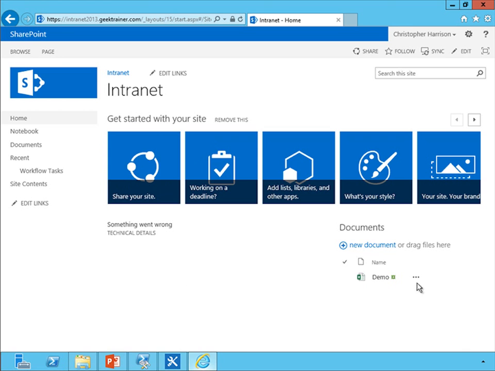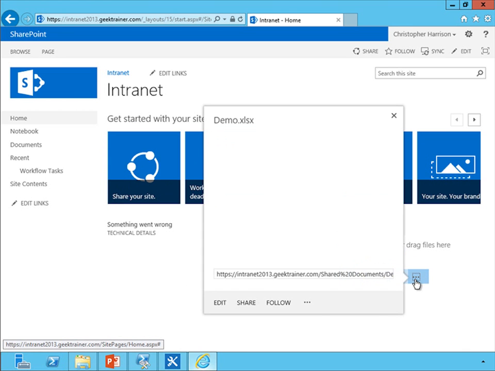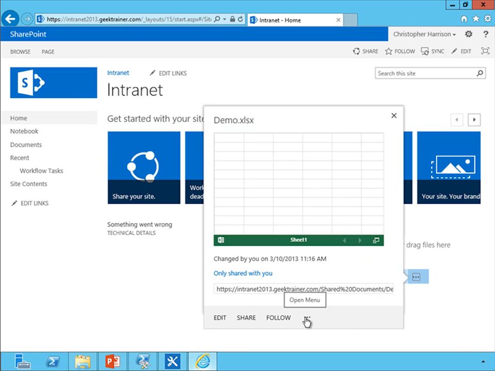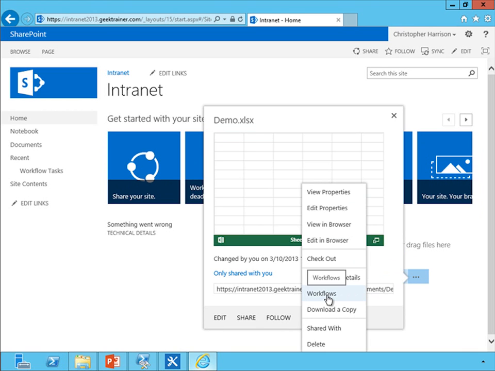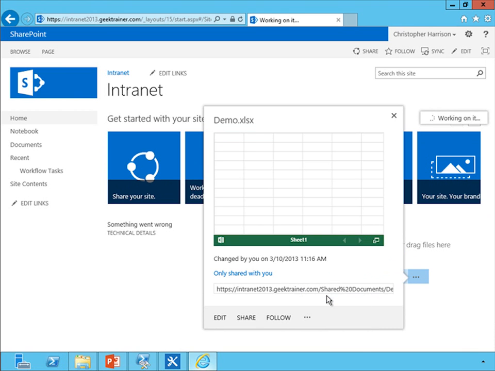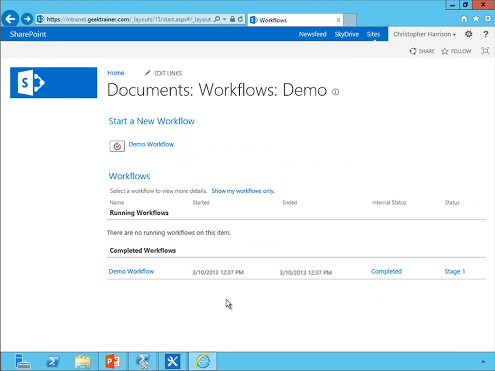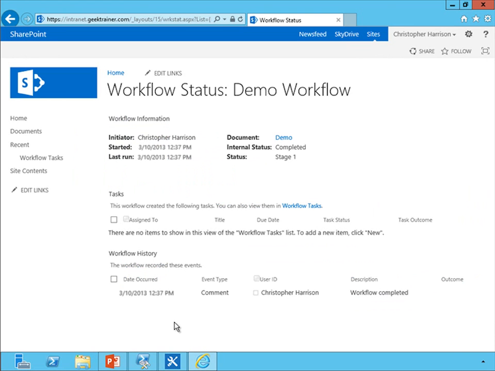And now I'm going to go to my demo workflow. And what I'm now going to do is hit my little ellipse, drill back into my workflows. When we go back into our workflow screen, what we're going to see is that our workflow is now completed. What we're also going to see is that if I click on Demo Workflow, you'll notice down below, inside the workflow history, the description, workflow completed. That's exactly what we told our workflow to write out.